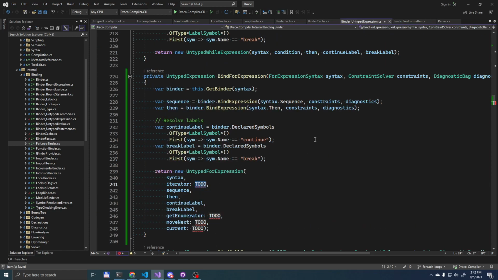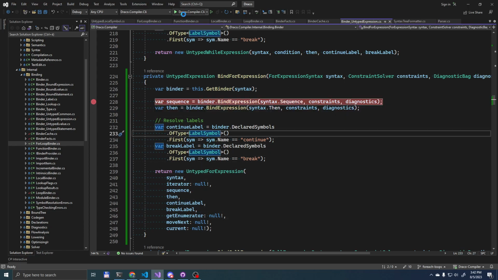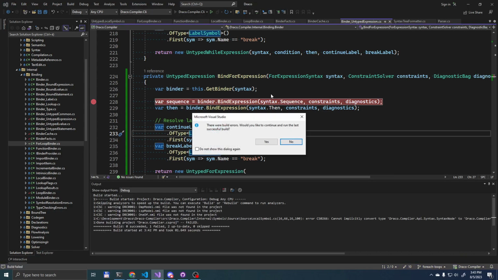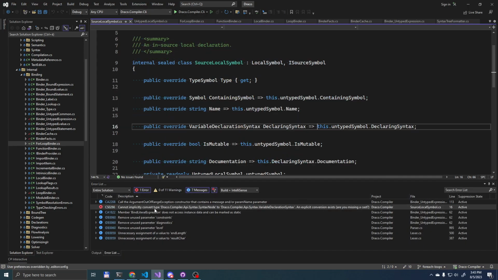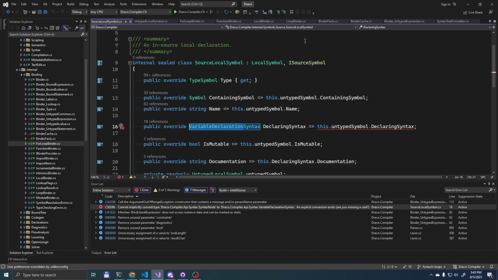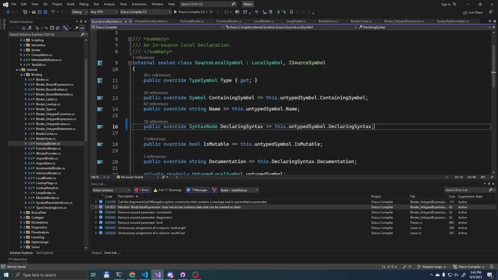And oh, we have a bunch of to-dos here. Maybe the easiest way to suppress these are to make these nulls temporarily and then check what kind of binders we have. We also have a problem here. Oh, of course, this thinks that this is still a variable declaration syntax. Now this can just be a syntax node. I don't think anything actually depends on this. So good.